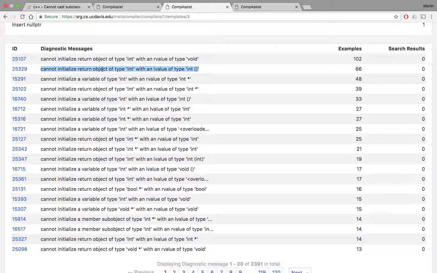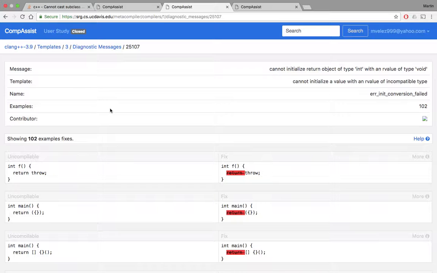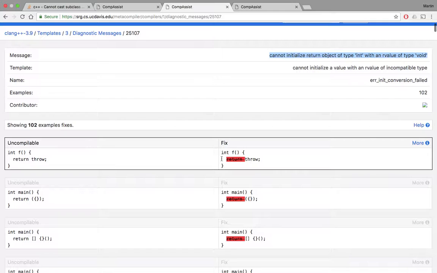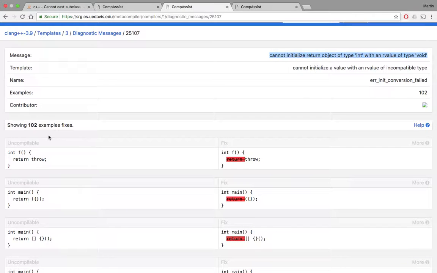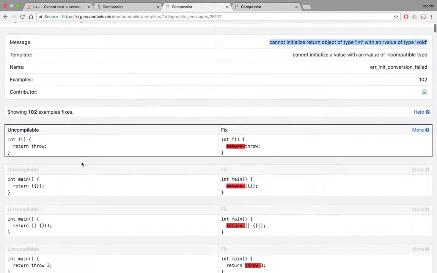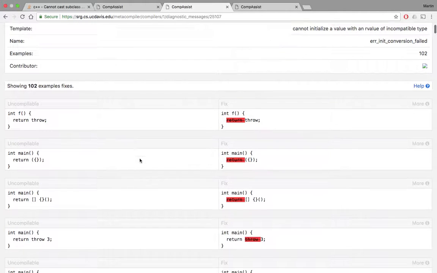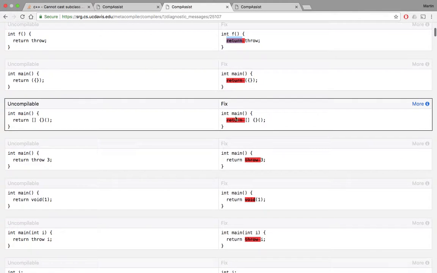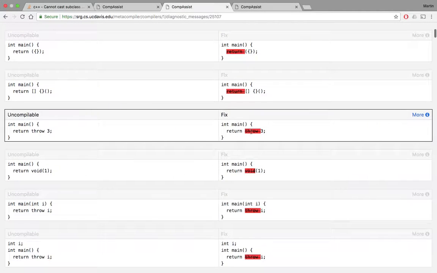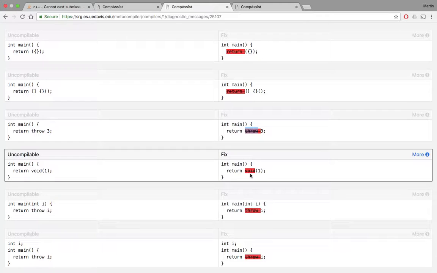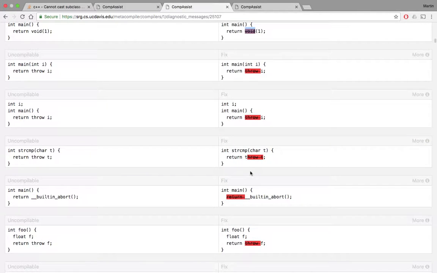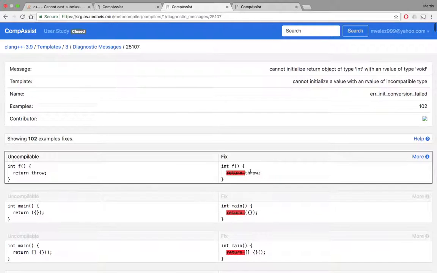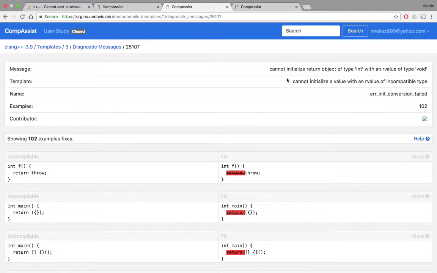This is a distinct one, and if you click on one of them, it's going to take you to its individual page. And for this concrete error message, you're going to see that we were able to get 102 different fix examples. In this case, this one suggests delete the return, delete the return, delete the return, but this one says delete throw. This one says delete void. So the fix examples are different for this particular one.